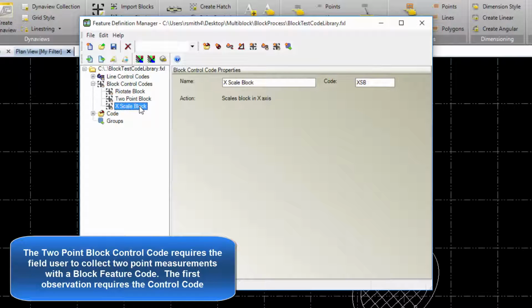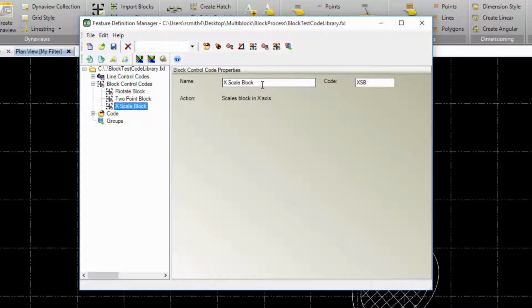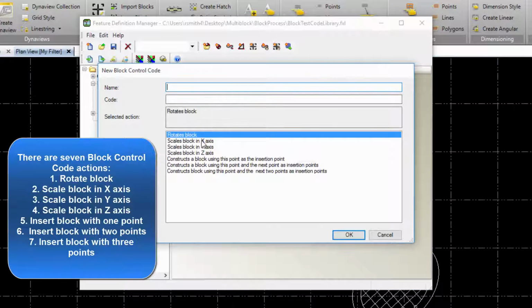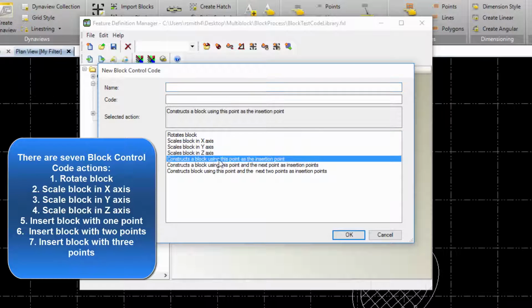There's also coding for scaling of the blocks. In this case, I've created one that will allow you to change the scale of the X axis. Also, if I select new block control code, you see there's some other options like rotating for the Y and Z, inserting the block for 1 point, 2 points, and 3 points.